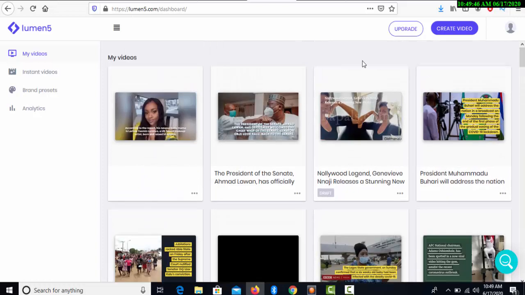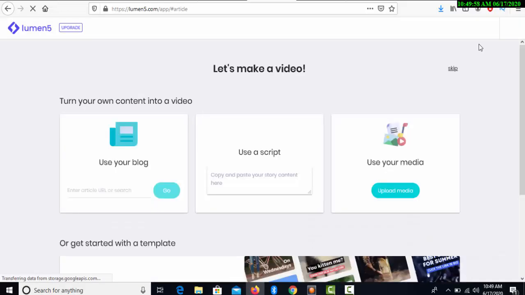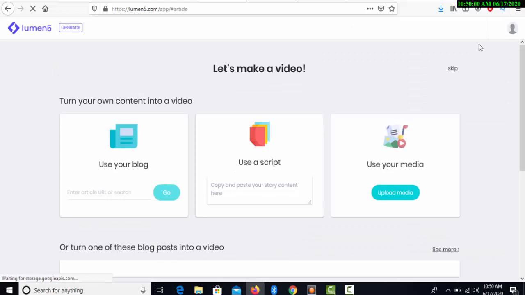So basically let us start. After you sign up with Lumen 5, it is free. You confirm it with your email address, tick some requirements, personal, and so on. When you succeed in opening a Lumen 5 account, these are the three options. You can see here, turn your own content into a video. So the first option is to turn your blog.